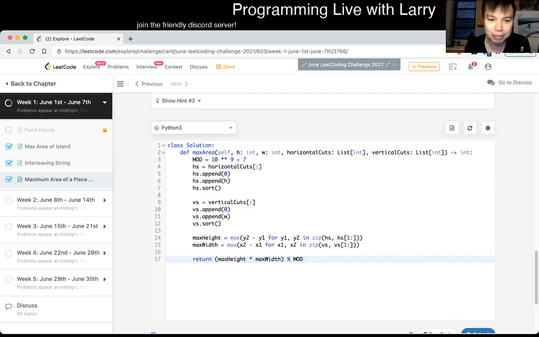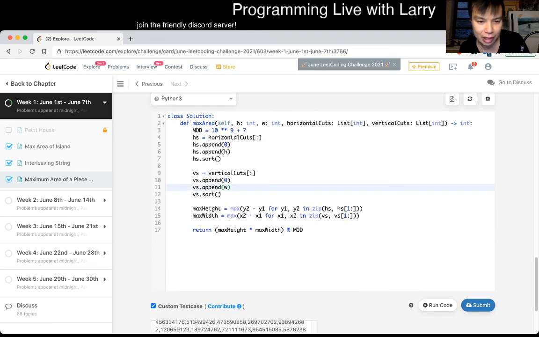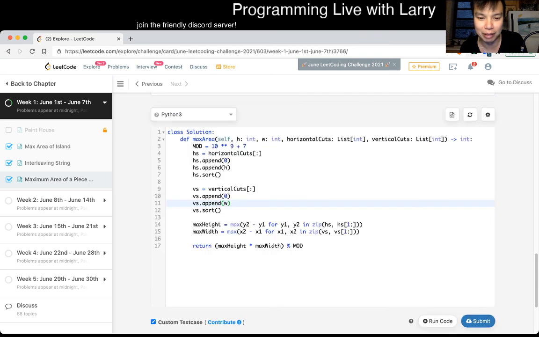As I said, this is going to be sorted, so it's going to be n log n plus m log m, where n is the number of horizontal cuts and m is the number of vertical cuts. And of course, this is going to be linear space in n plus m because we create a new array for both of these. Other than that, all the operations are cheap, so it should run pretty fast and get accepted. I just forgot about the mod.